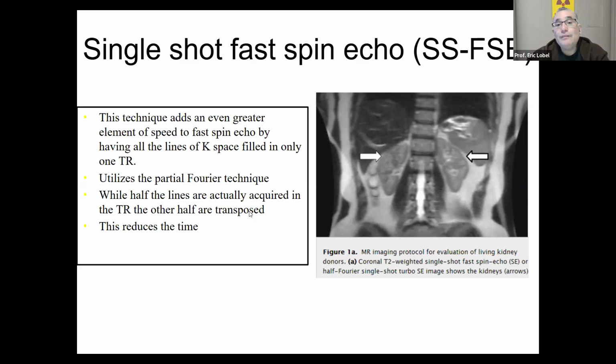But this is bad, right? It's super fast, but similar to the issue with fast spin echo, each echo that you use gets diminished and your overall signal goes down. This is really bad, right? We've hit the limit. We tried to fill all of K-space in one big TR. So this is rarely used.